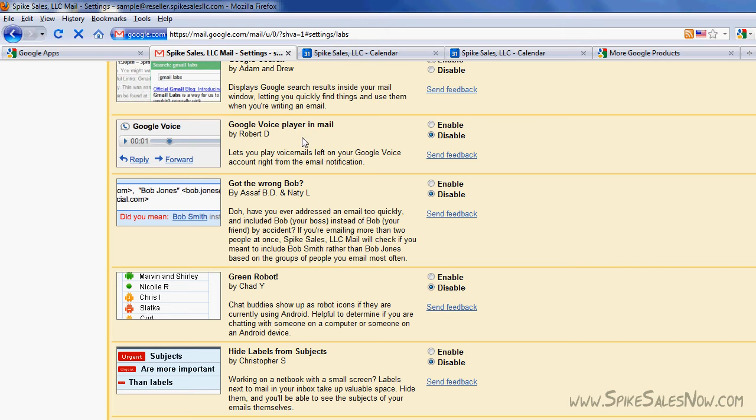I'm a Google Voice power user, so I absolutely want to be able to hear my voicemails inside of my email. This is particularly important if you have a team that you work with and maybe an assistant. You get left a voicemail, you want to be able to forward that voicemail on and say, hey, can you take care of this? This is a must-have enable.